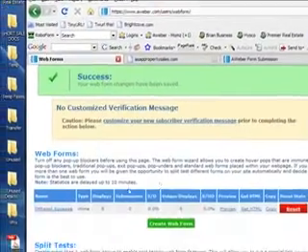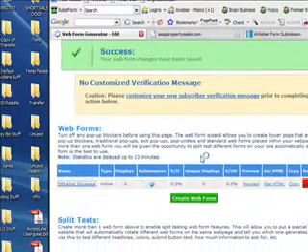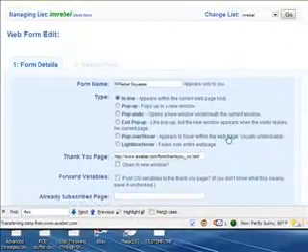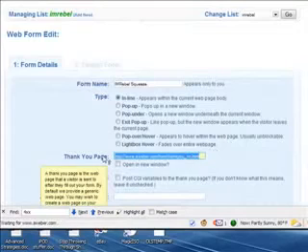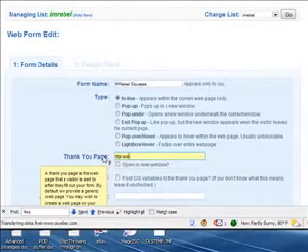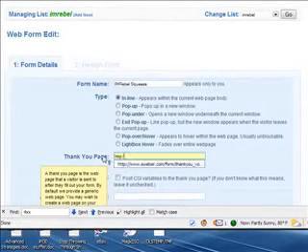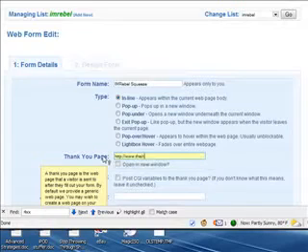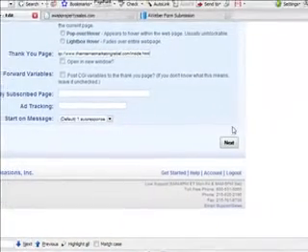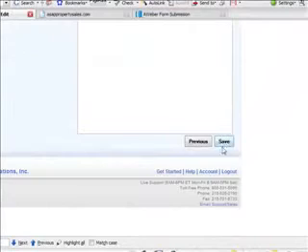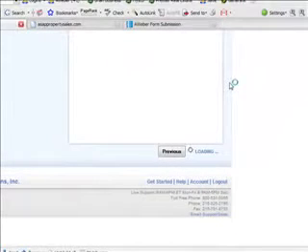So let's switch back to Aweber, go to our form, and we got to tell it where to go. It's going to be, for this one, www.theinternetmarketingrebel.com/inside.html. Next. Save.